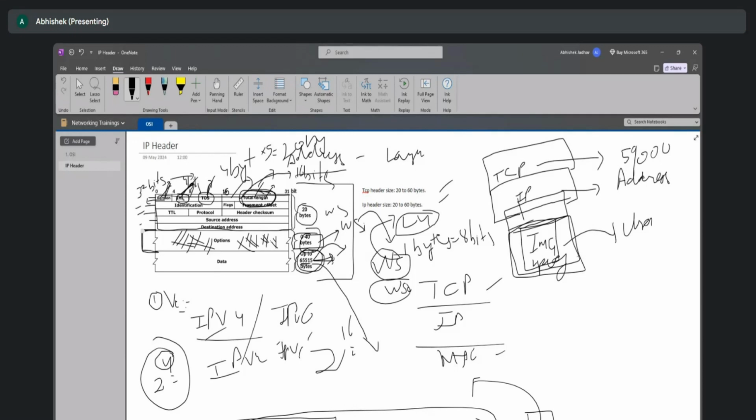Then comes the internet header length. We are just informing what's the size of the header. So for that also we are just giving 2 to the power of 4 of data. That's it. Then we have the type of service field. For that we are using 8 bits of data, 2 to the power of 8. That's it. Nothing apart from that.